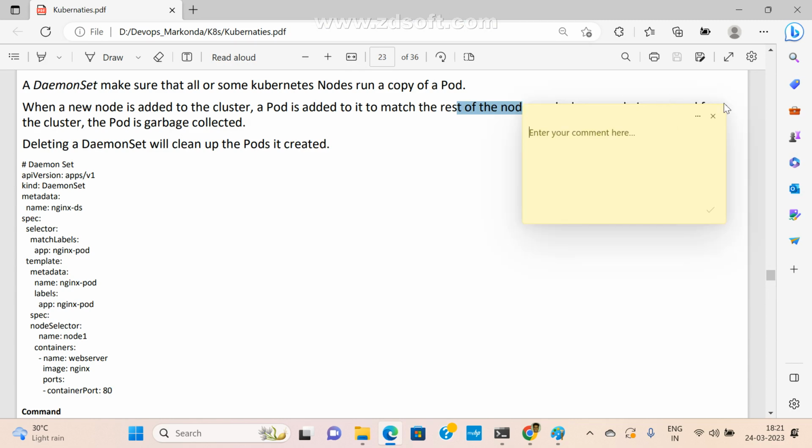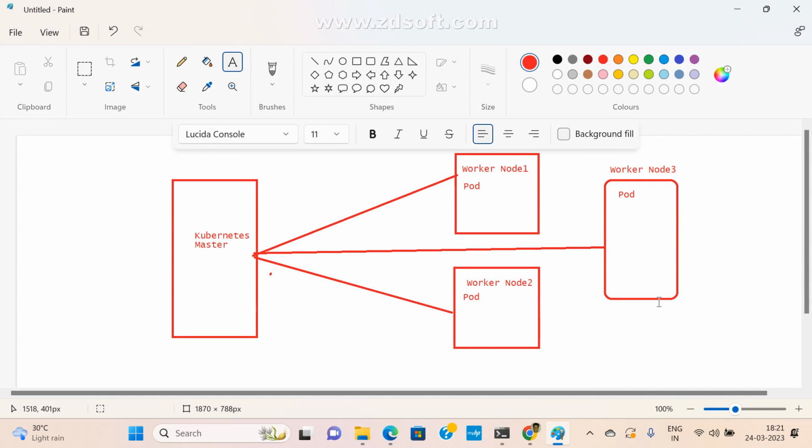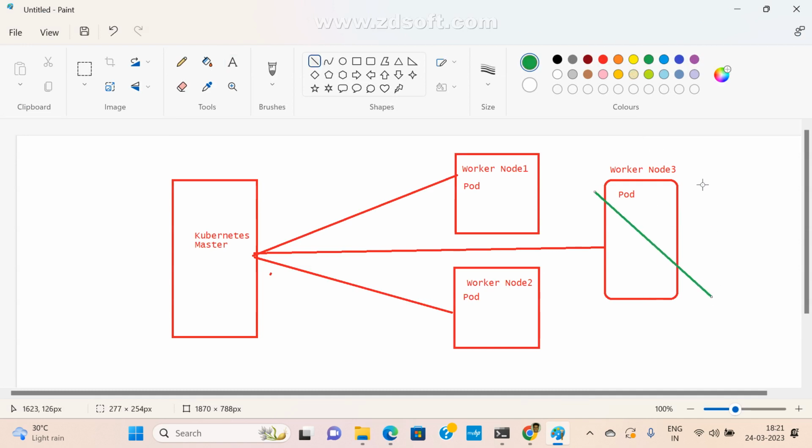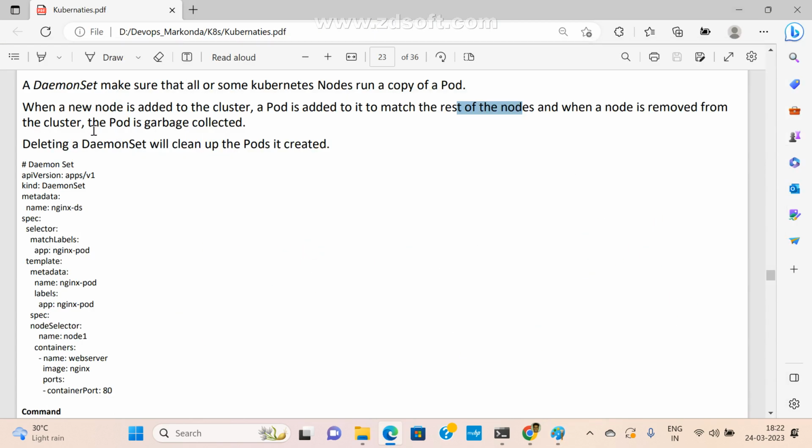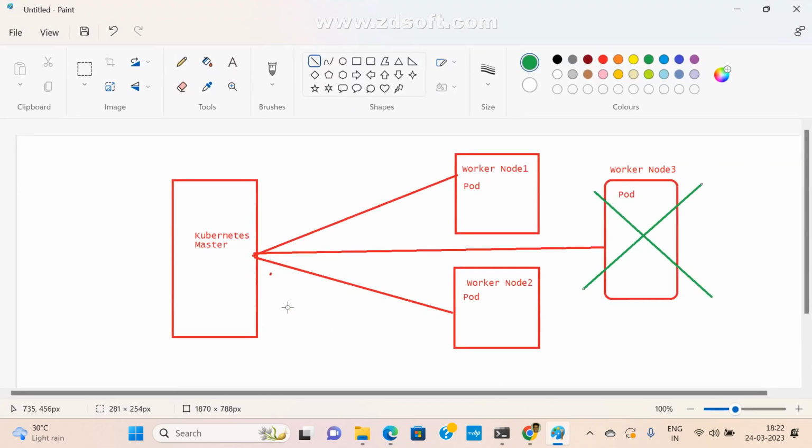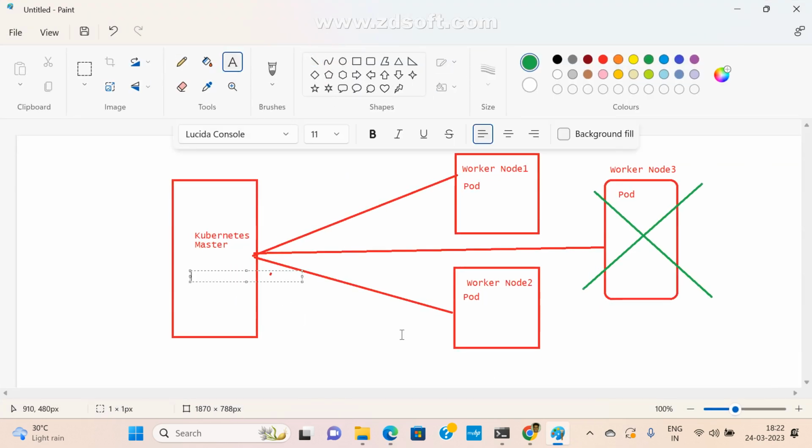When the node is removed from the cluster, suppose I remove this node, what will the daemon set object do here? It will delete the pod automatically and it will be garbage collected. Automatically it is removed from the cluster, and also the pod is garbage collected. So if you delete the daemon set, it cleans up the pods it created. Suppose you delete the daemon set object, the object we created here, right?